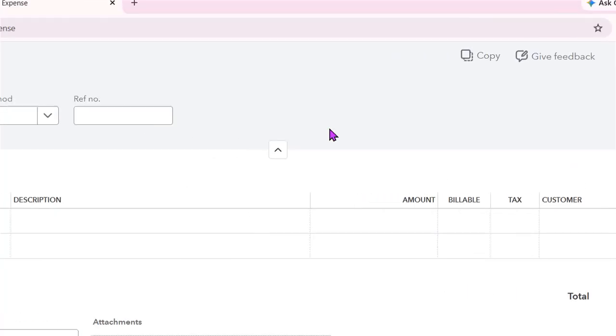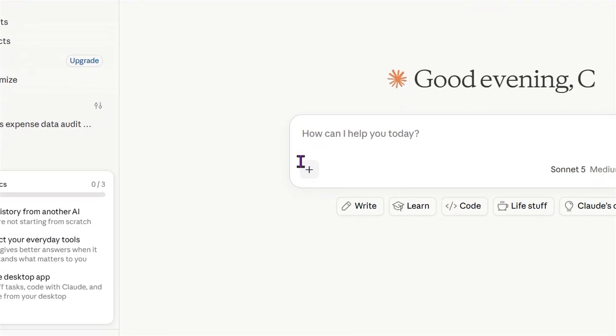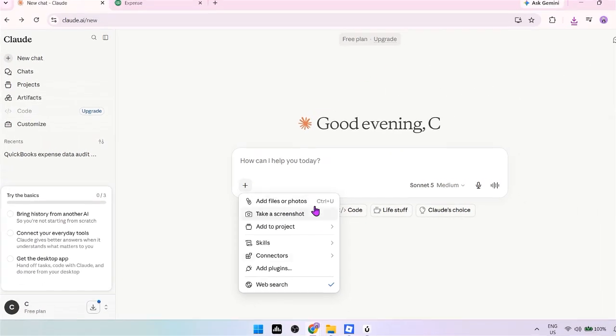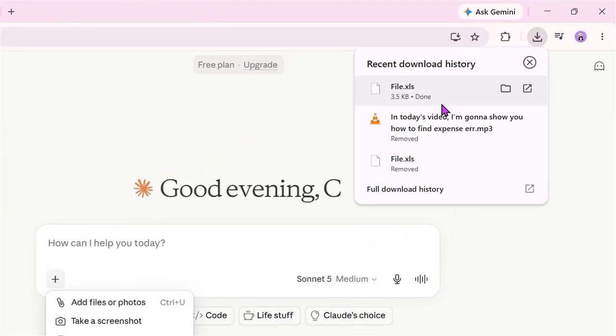Then, click the paperclip or attachment button to upload a QuickBooks report you've exported, such as a profit and loss statement, balance sheet, or transaction list.